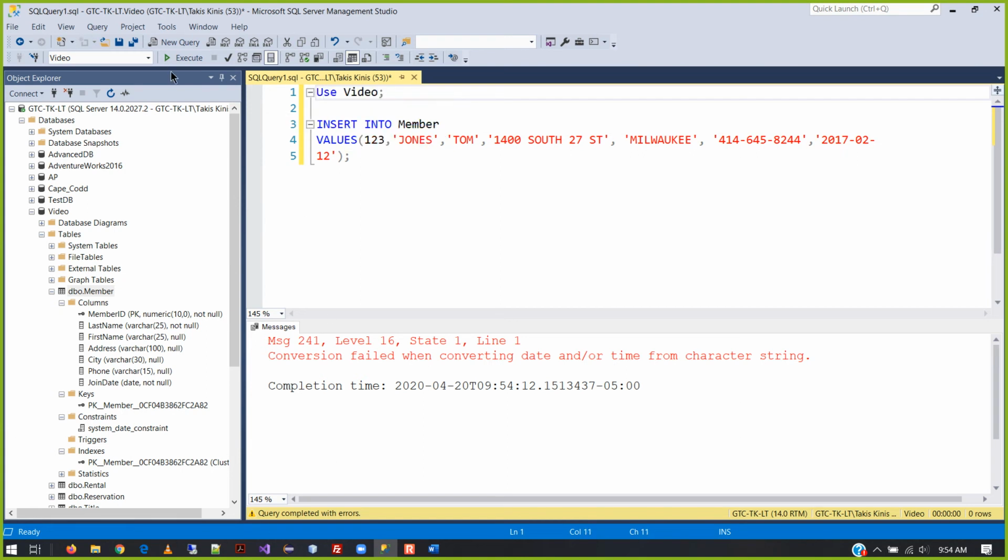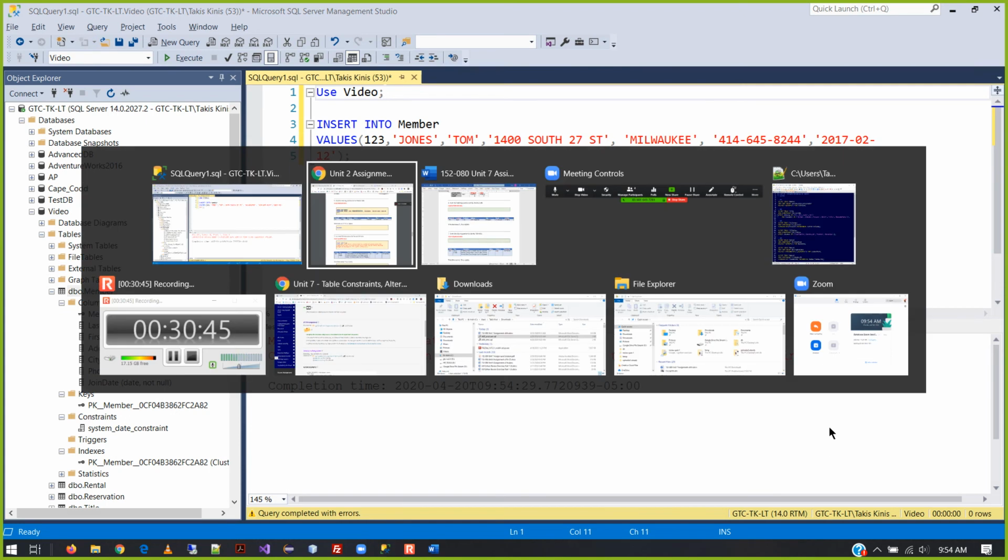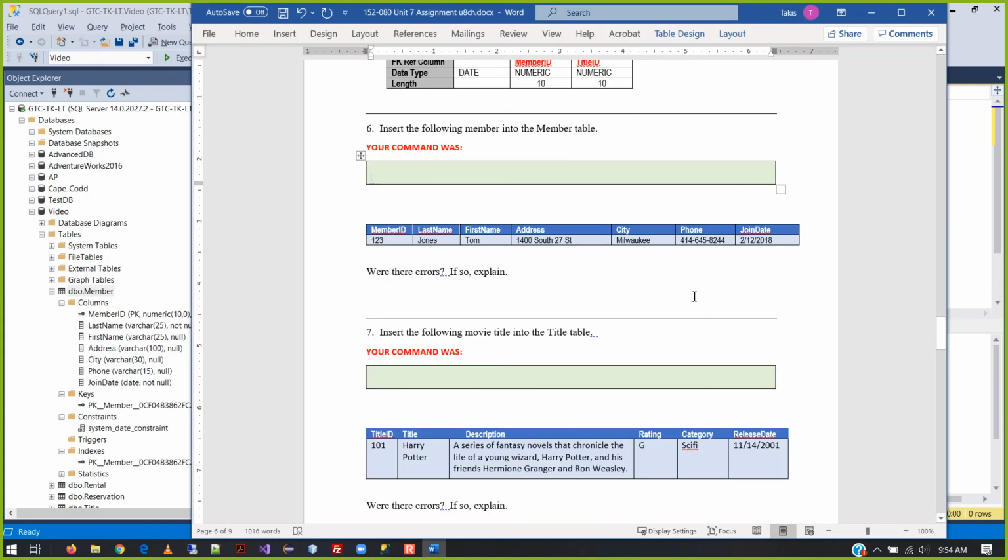So what error are we really, what's the problem here? Well, the simple answer is that the way that the date ends up in the system isn't necessarily as plain text the way that we have typed it. That's really kind of the catch here.